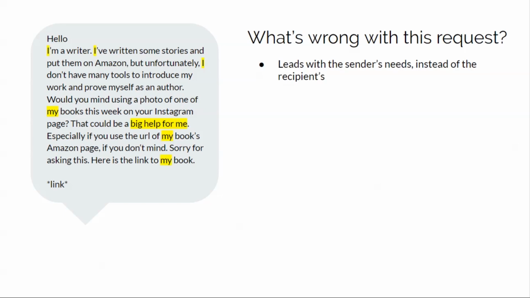Let's ask ourselves, what's wrong with this request? First things first, it leads strongly with the sender's needs instead of the recipient's. This is something we've mentioned in some recent videos here in group, and it's an incredibly important lesson that can be tricky to translate, and I really wanted to go into this example to better illustrate that for you guys.